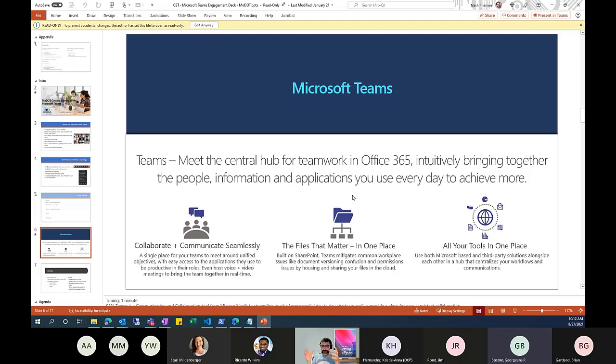The second pillar being when we're collaborating with each other, we build a lot of stuff. There's content that gets generated, lots of files, whether it's documents, reports, spreadsheets, you name it.